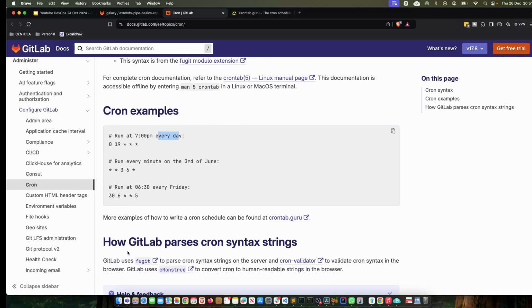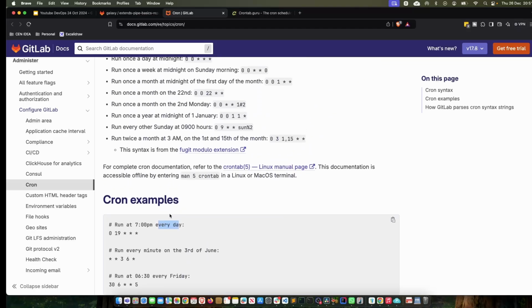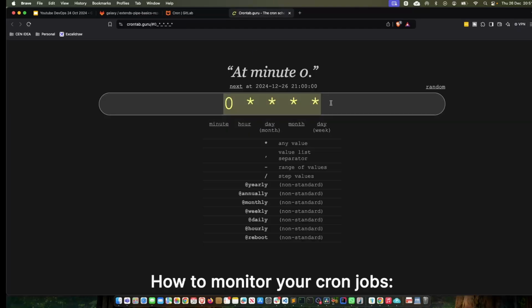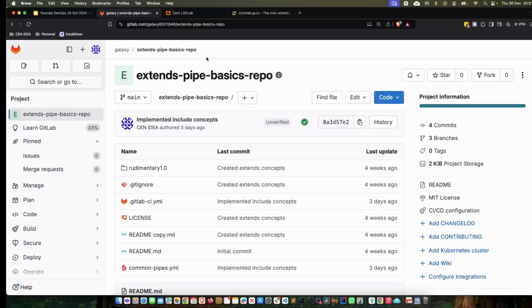And again, if it is really difficult, please just use a util to make up your run time for when you want to run. 9 out of 10 people just go for every midnight, something like this, so you can just copy that. But now let's go and see this in a practical sense.